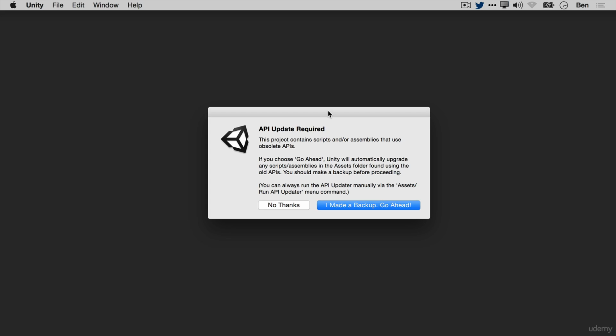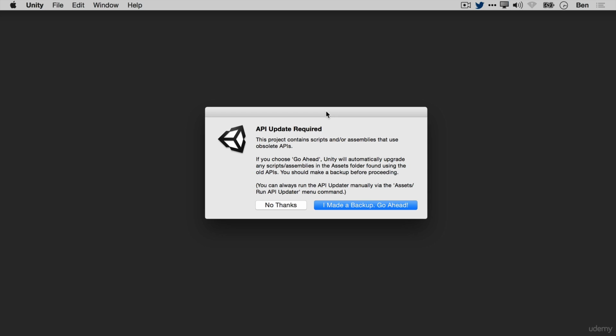So when you try and open Block Breaker in Unity 5, you're going to get this message that's saying the project contains scripts and/or assemblies that use obsolete APIs. Sounds a bit jargony. There are some changes in Unity 5. I'll show you them once we have actually made the upgrade.